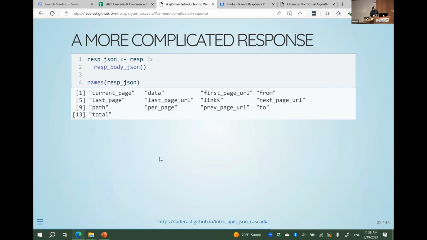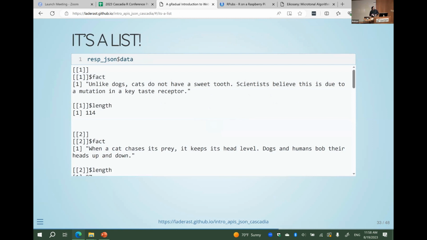When we have no clue about the JSON structure, this is what I always do: I look at the names in the list. And we can see that there is a slot here called data. So that's our first clue that might be what we need. When we actually poke into that data slot, we can see it's a numbered list, and each of those contains a cat fact.